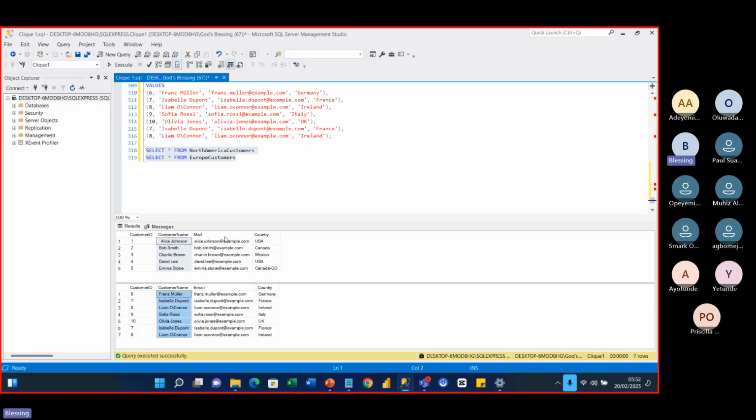If it's a number, it must also be a number, the same data type. Then it must be of the same order. If there's customer ID here, there must be customer ID here as well. It should not be here, but at the same position: where the first one is, the second one must be at the same position.